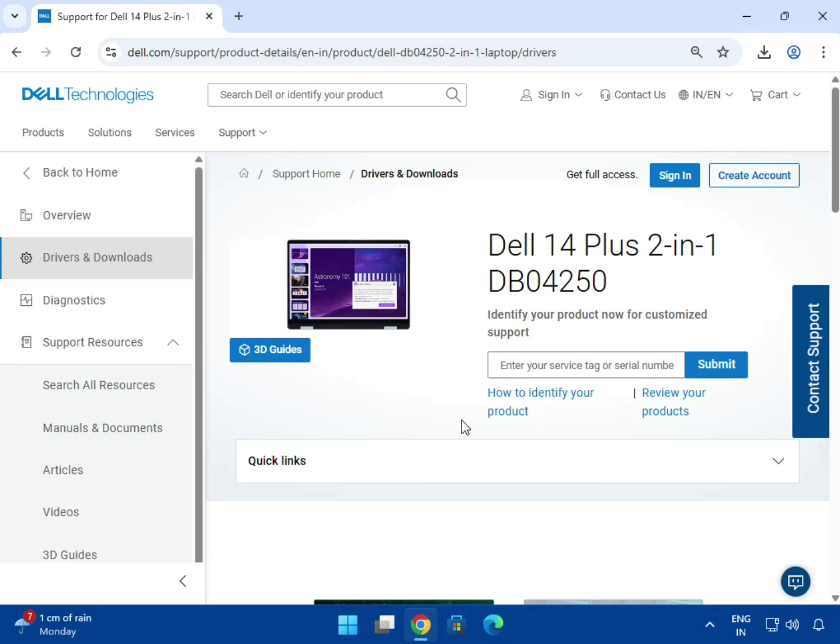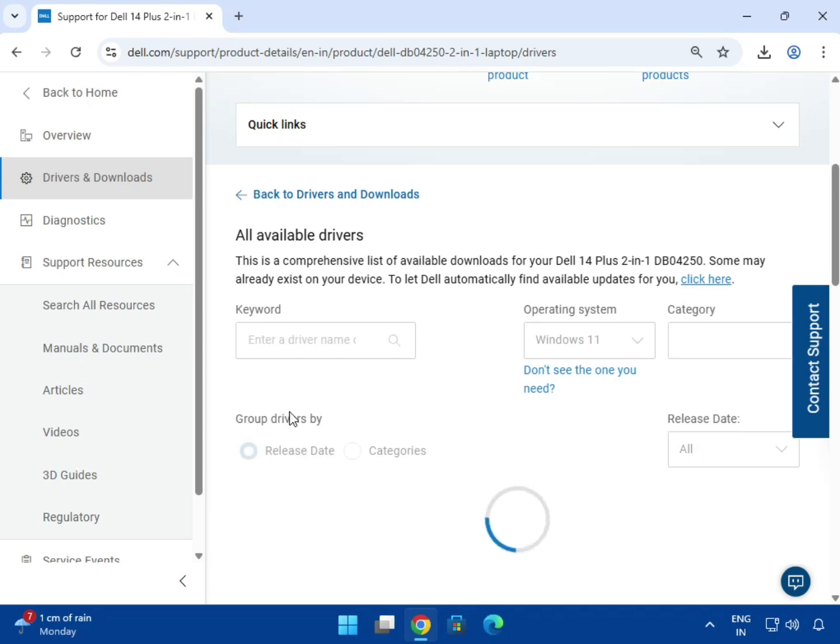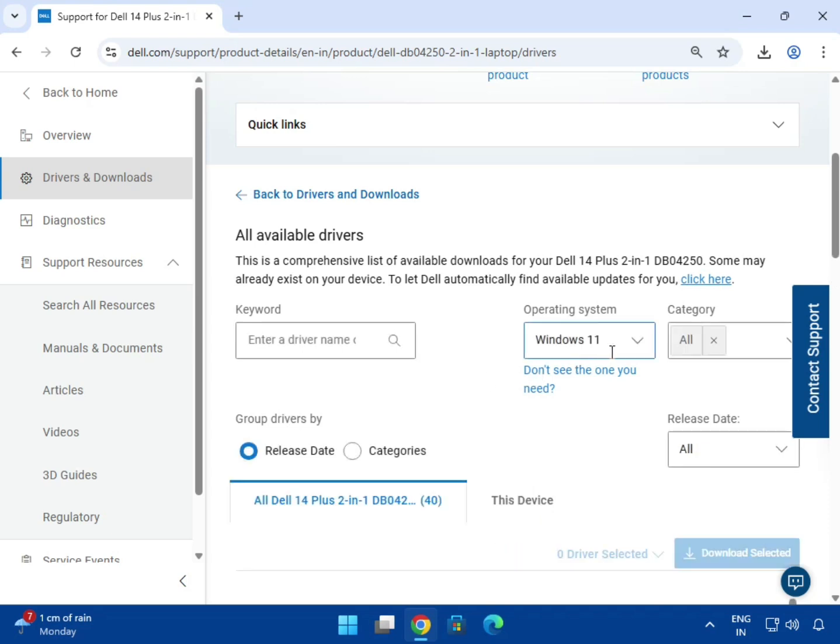So this is your laptop, and you can see there are two methods to install the driver. First, automatic: just click to check for updates, so the system will scan for the required drivers. You can see this, then after that you can install. Otherwise, you have to select: just click on Select Driver, then the operating system is selected by default.